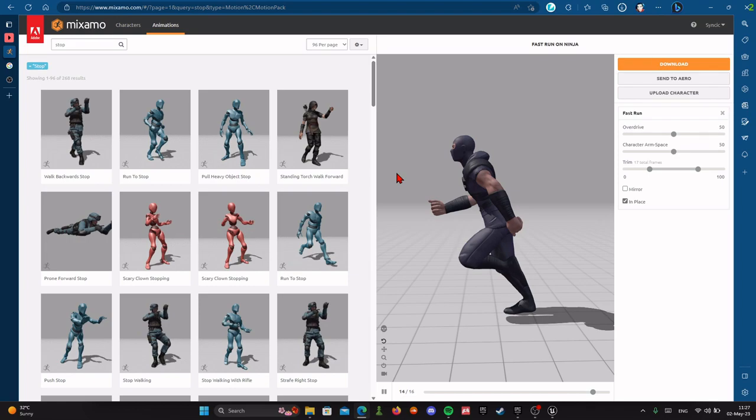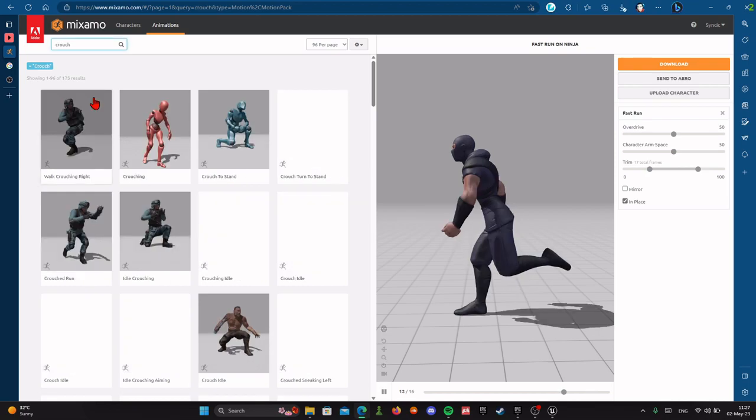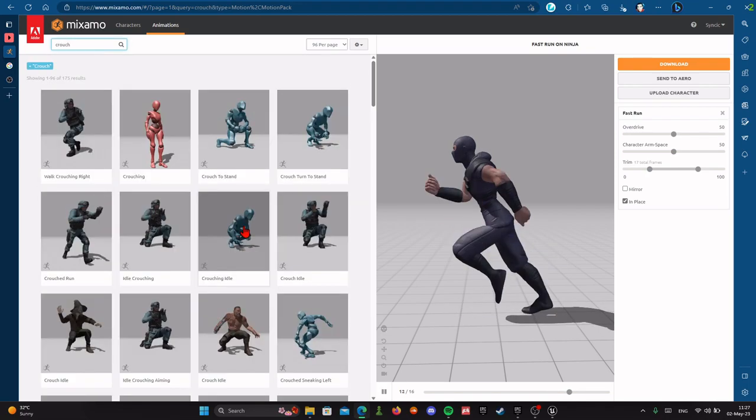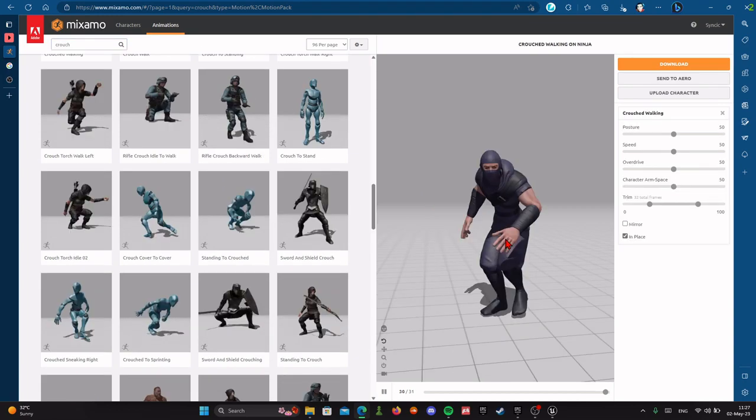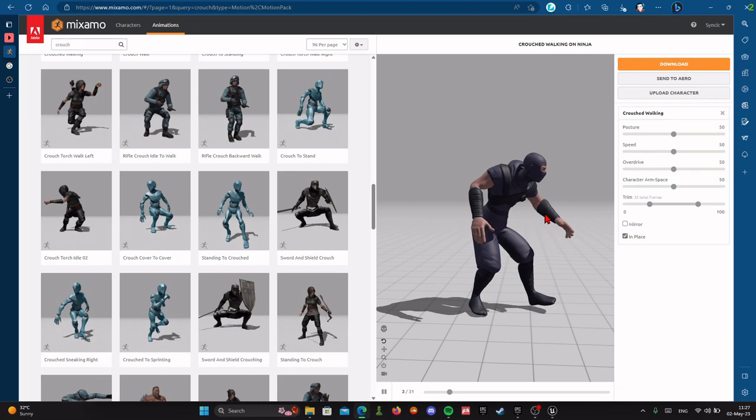In the meanwhile, let's search for crouch animations. We have crouching idle, but this is not a good crouching idle. Crouched walking. Okay, we can use this for a stealth walking feature.